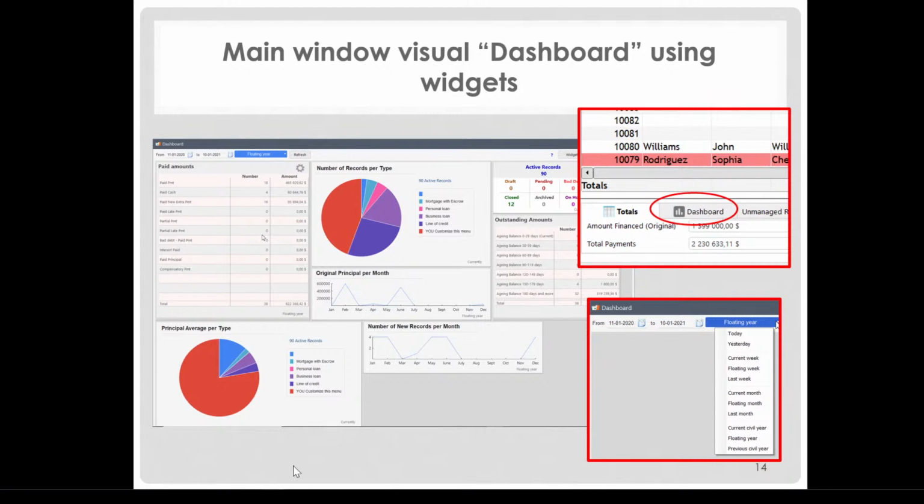You can create your own widgets. It's kind of cool. One thing I like is to see trends. You could see for the floating year how many new records I have, or what amounts have been given in various months. Is my trend going upwards, downwards? What is it compared to last year? You can change the dates here. I could say 2019, 2020, etc. Okay, it's kind of a cool thing. It's marketing really.